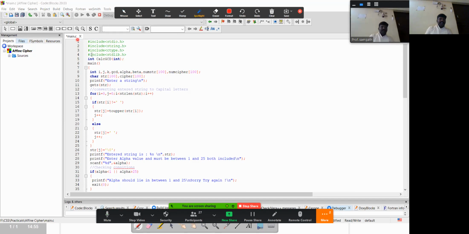Right? So the first line is our main function. Here I am declaring a few variables which I am going to use in the further programming part: I, J, K, GCD. So here I am going to use a variable GCD.